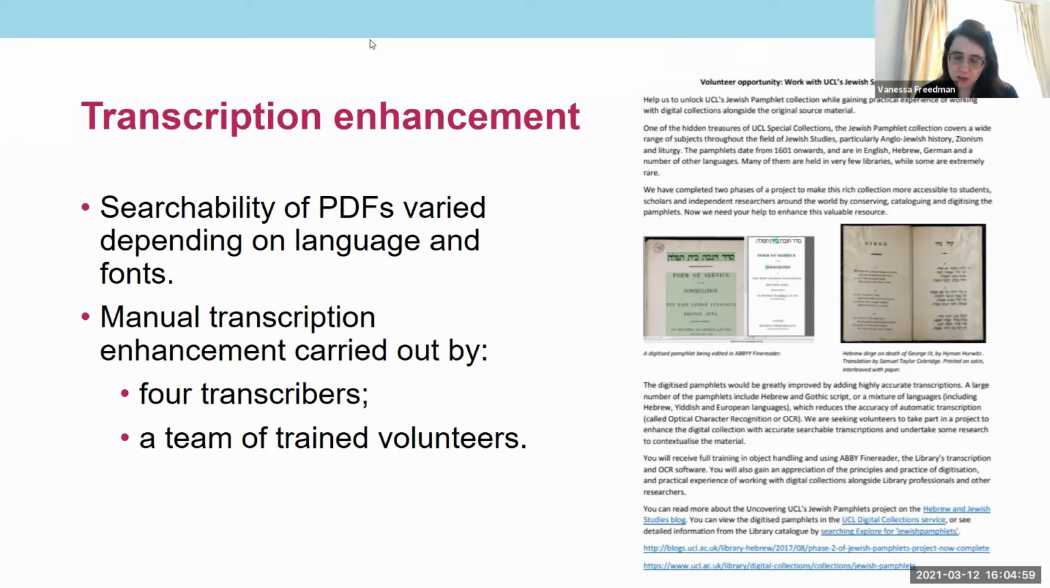This transcription enhancement was carried out by 4 people working part-time on checking and correcting the transcriptions. We also set up a pilot volunteer project, and the flyer we used for recruiting the volunteers is shown on the slide. As well as knowledge of languages and ideally experience of working with rare printed material, we found that the most essential quality in volunteers was perseverance, as the work is very repetitive and requires concentrated attention, which is why we didn't have anyone working full-time on this task.